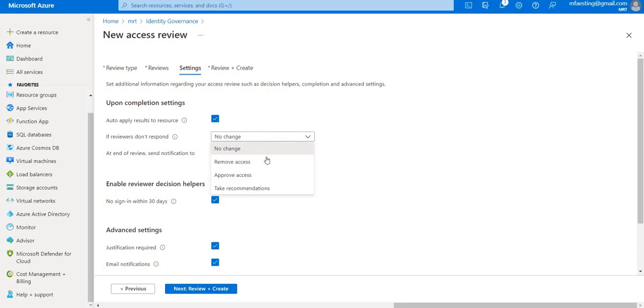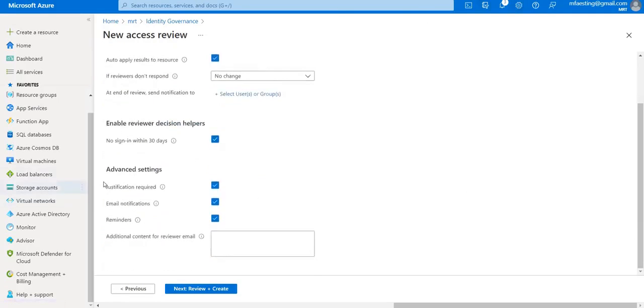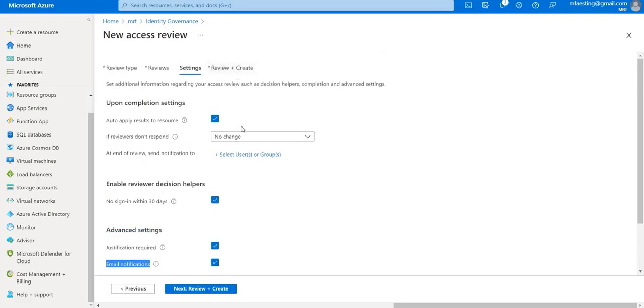So for example, if we remove the access, it will remove the user's membership from the resources, and it will block the user from signing in for 30 days per tenant. And you can see you can make justification required, so you need to give the justification when you start the review, and you can get the email notification or the reminder, and so on. So let's go to the next, review and create.